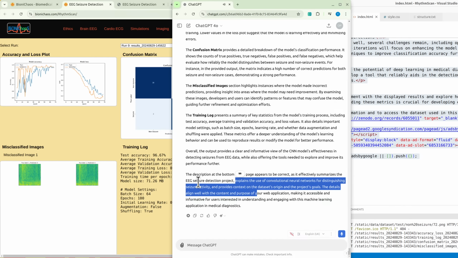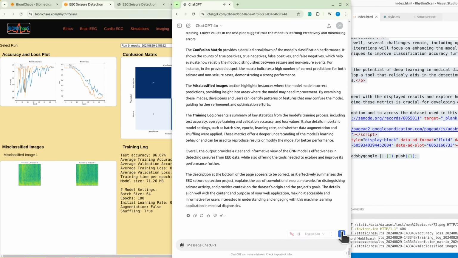Overall, the output provides a clear and informative view of the CNN model's effectiveness in detecting seizures from EEG data, while also offering the tools needed to explore and improve its performance further.